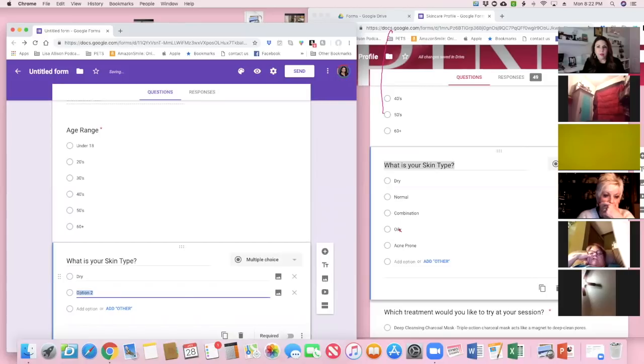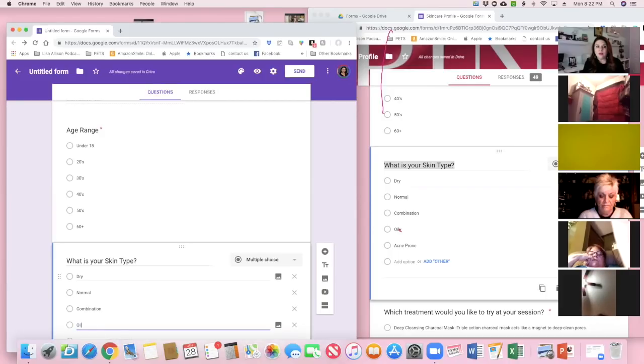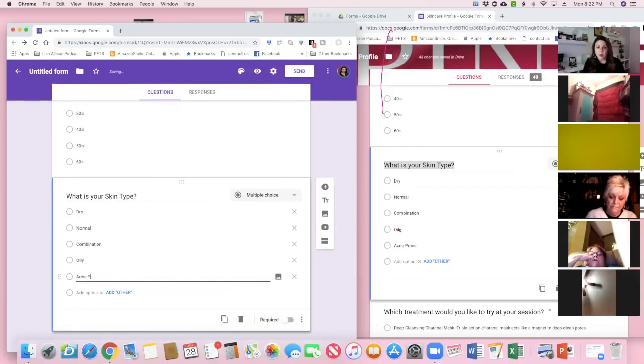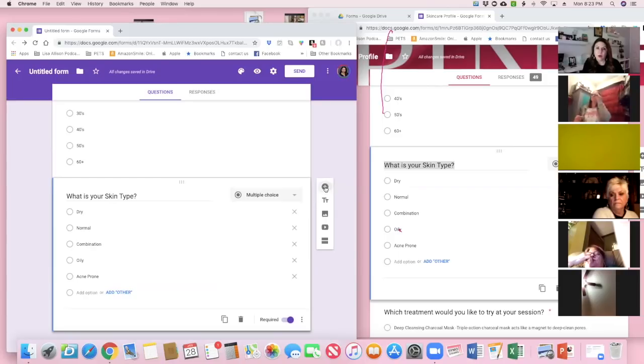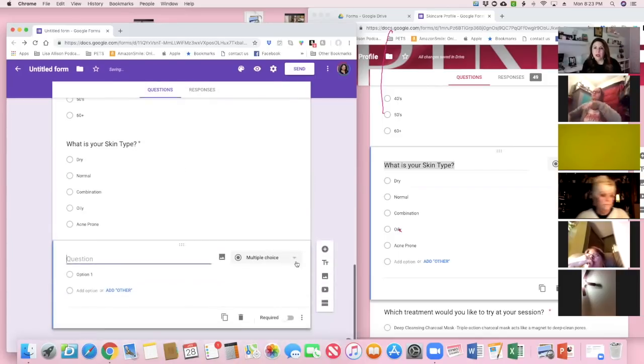Dry. I'm going to say normal, combination. And you know what? You could put descriptions of these because it's really funny how many people don't know what these mean. Acne prone. And then hit required. So again, it kind of gives you an idea if clear proofs are needed or whatever, now you have their age and all these different things.